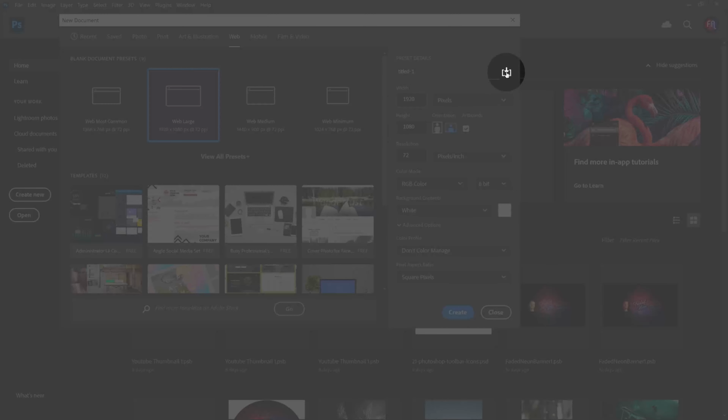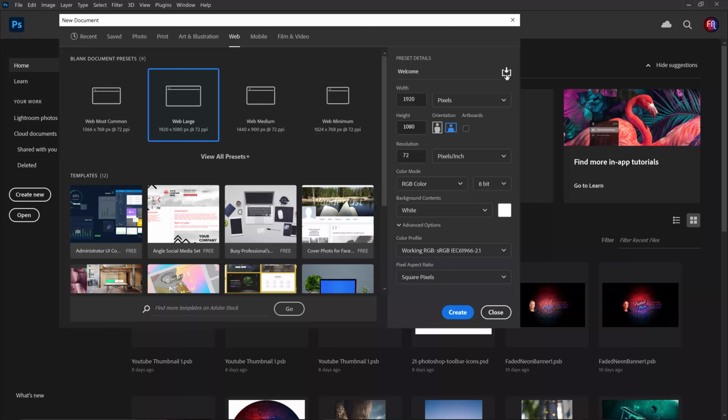Finally, at the top, this arrow allows us to save our information here as a preset in case you're working on multiple projects with the same parameters. It saves a lot of time instead of going through this menu each time. For this project, we're going to keep everything as is and click Create.